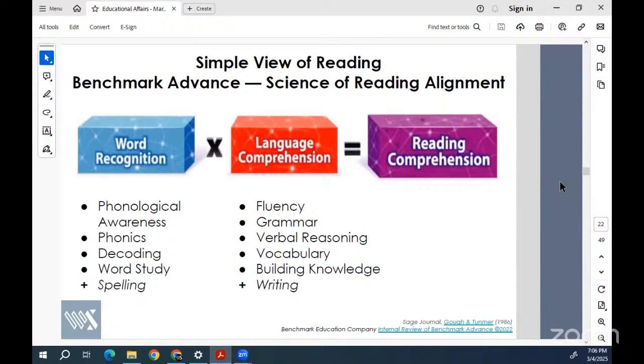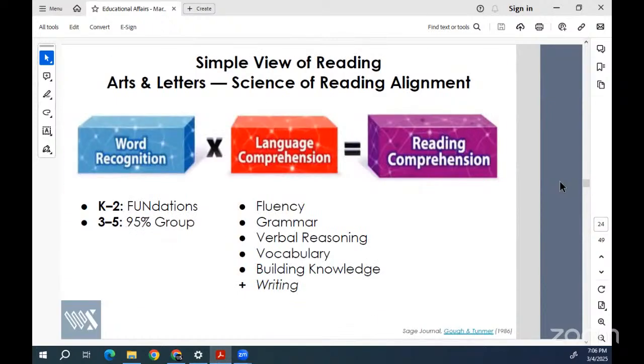Because it's already addressed in the program. If you look at the word recognition piece, it's not built in to Arts and Letters, but it is built in to Benchmark. Before we say that though, you heard the math courses say that with Reveal, we have a supplement.